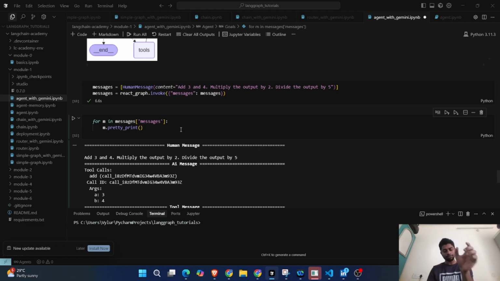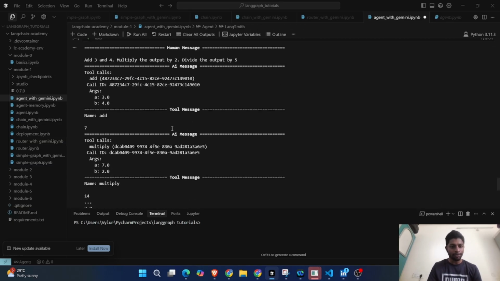So in this way, if you understand things step by step, you won't face issues in debugging. If you simply copy the code, paste it and run it, you don't know where it was going wrong or how it's going wrong. So now let me run this again. So now see.